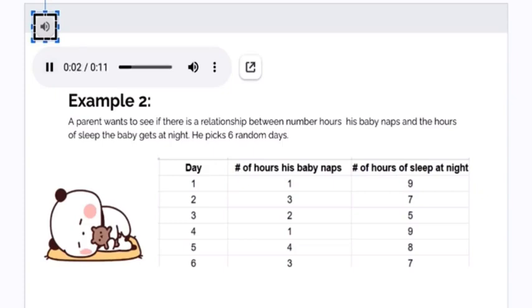Example 2. A parent wants to see if there is a relationship between the number of hours his baby naps and the number of hours of sleep the baby gets at night. He picks 6 random days.